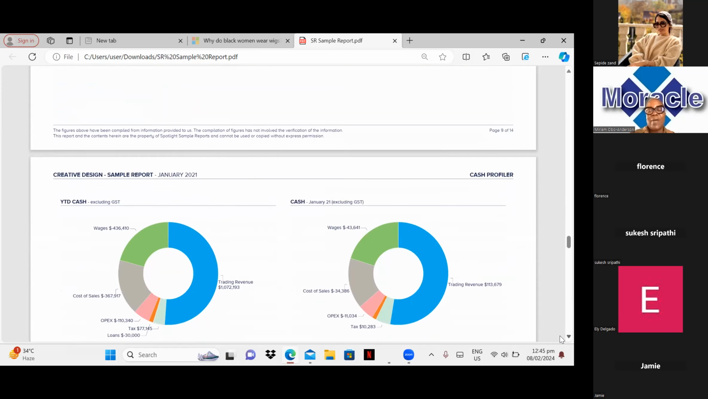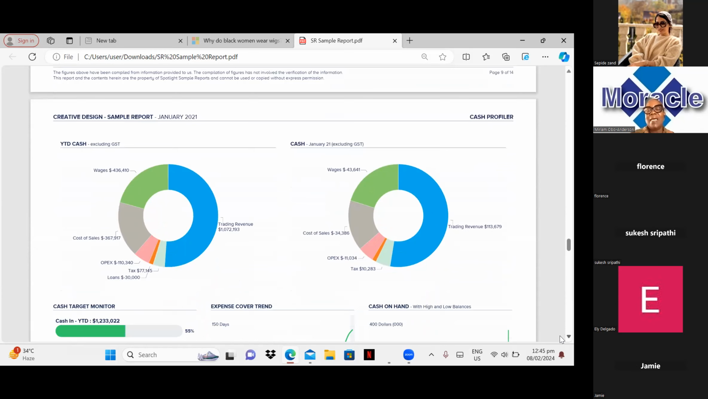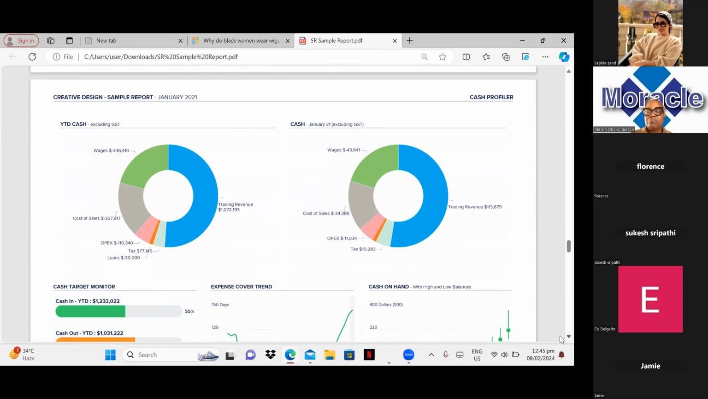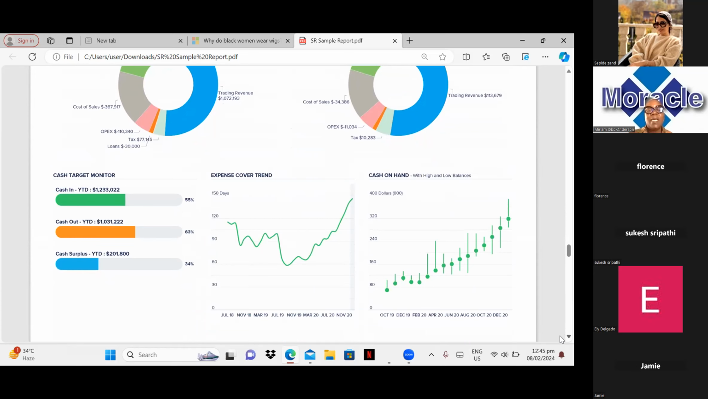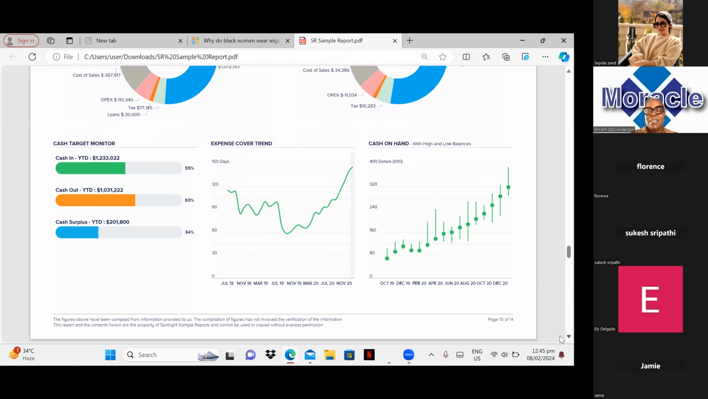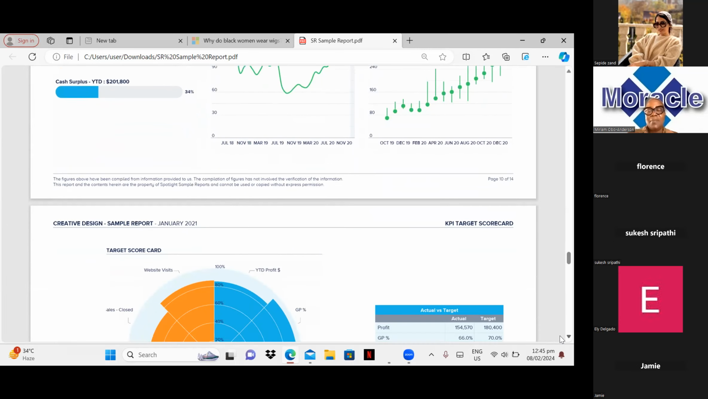Then you have cash profiler. So this cash profiler is a graph that only talks about cash. Okay. So the year-to-date cash, the cash as at the end of January, the cash in, and the expense cover trend, the way the cash was used to cover expenses, the cash on hand. So everything about this page is a cash diagram.